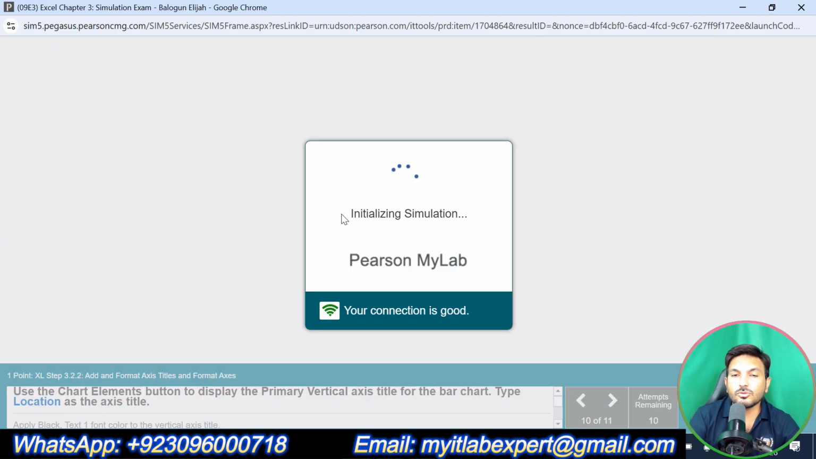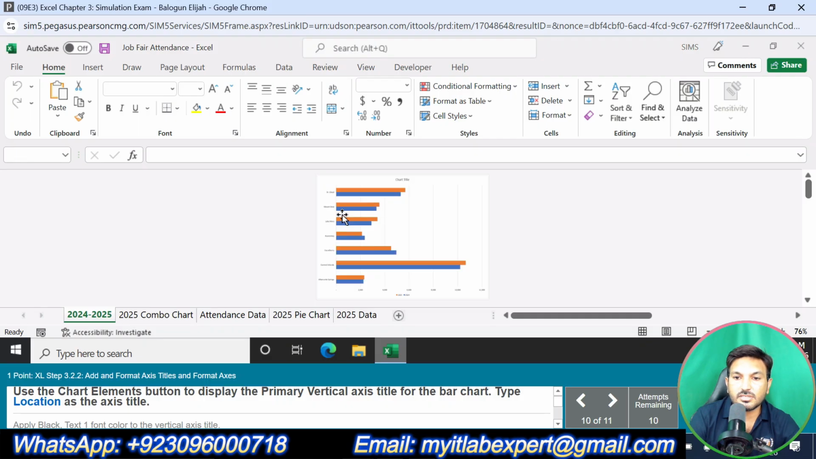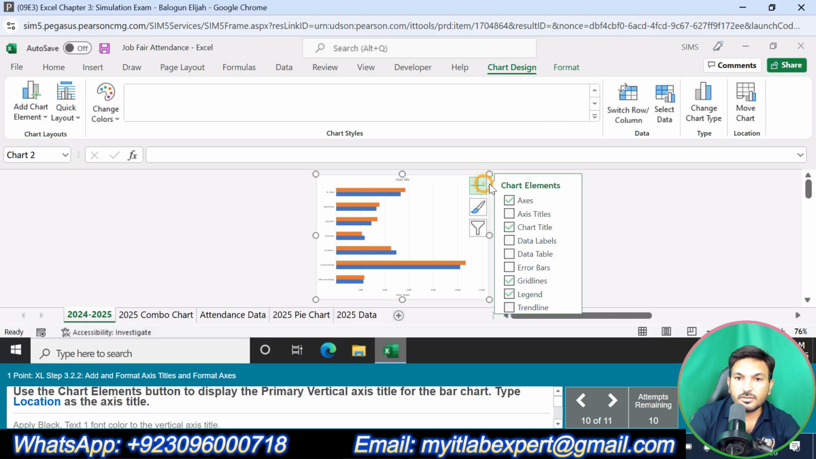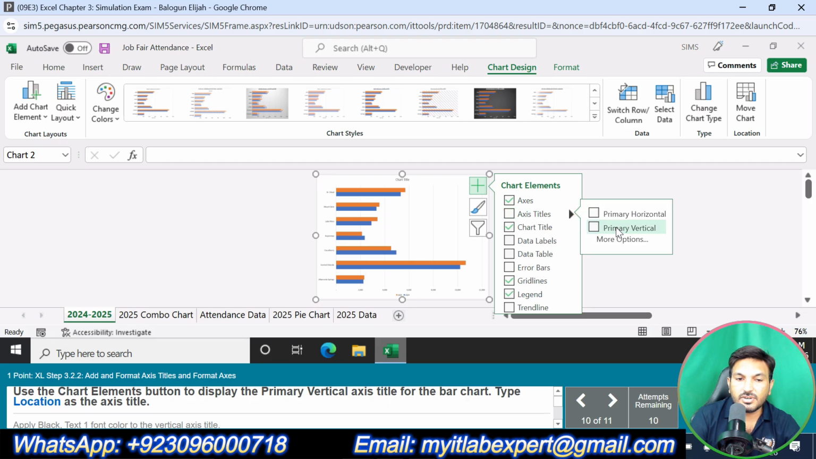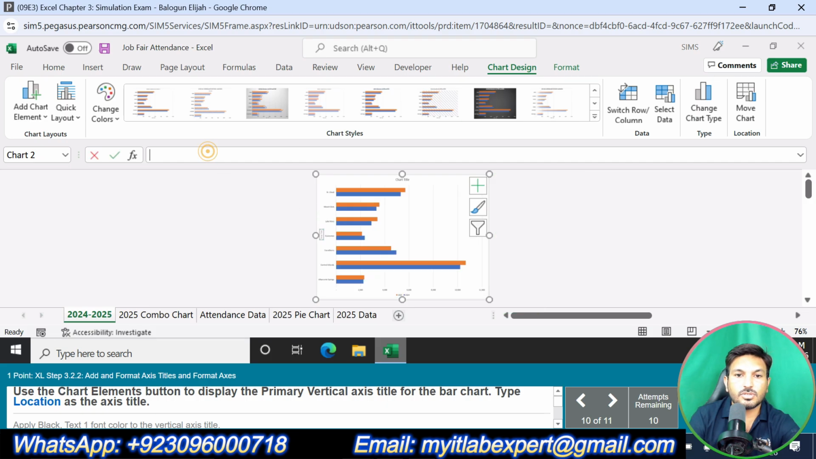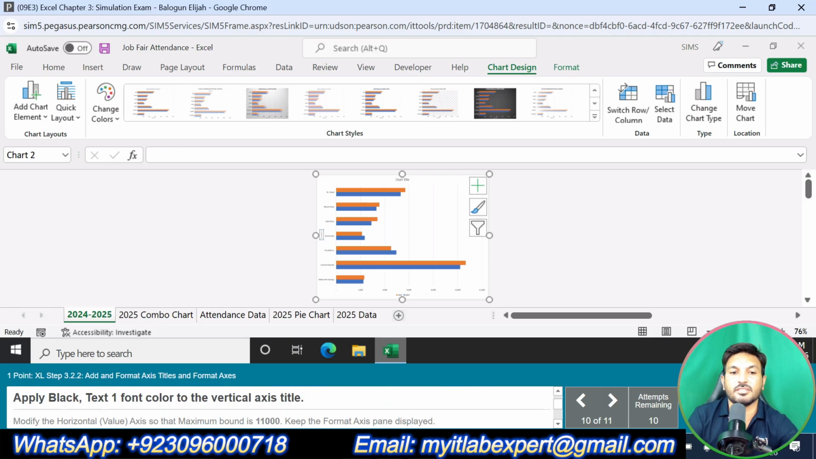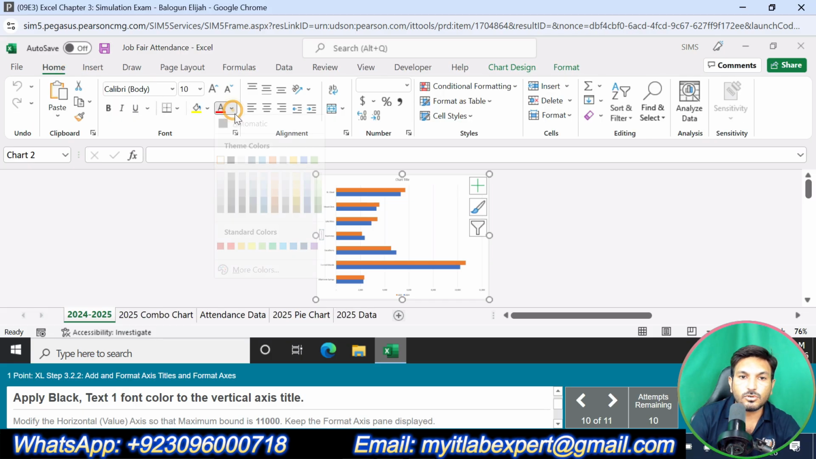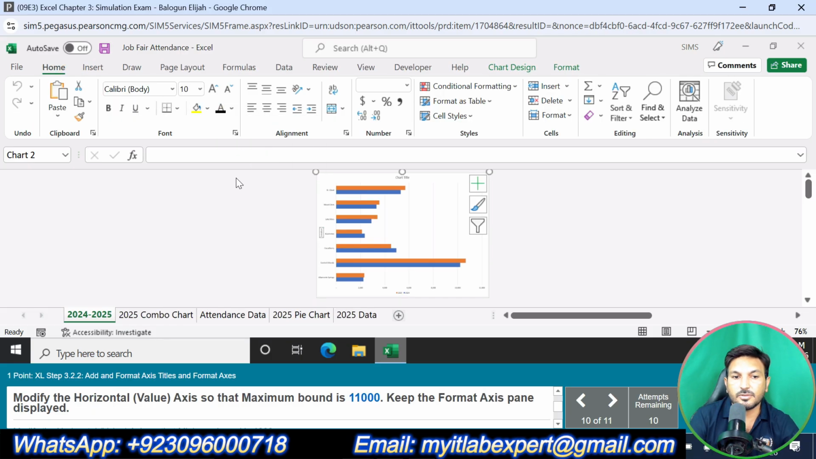Now we are supposed to do the next question, that is question number 10. Use the chart element button to display the primary vertical axis title for the bar chart. Go to chart title, go to axis title, primary vertical, and we are supposed to type location. Type location here in the formula bar and press enter. Apply black text font color, go to home tab, go to font color and apply black text font color.